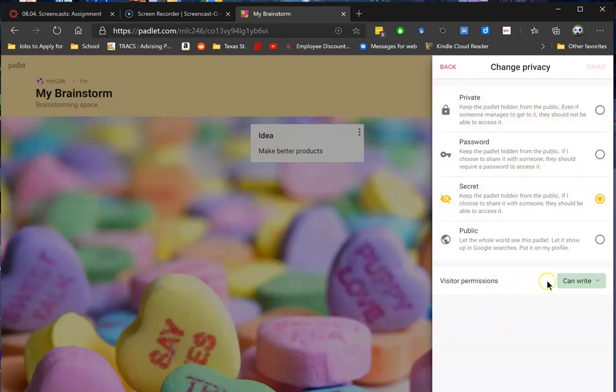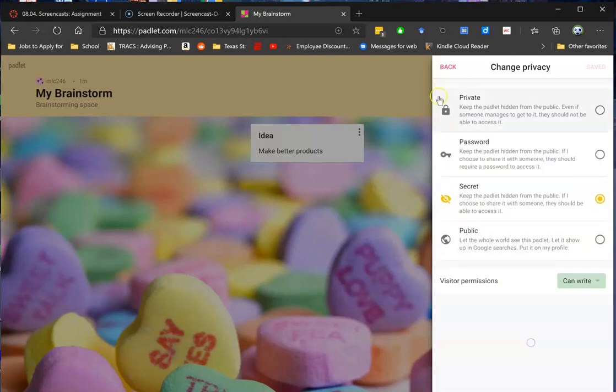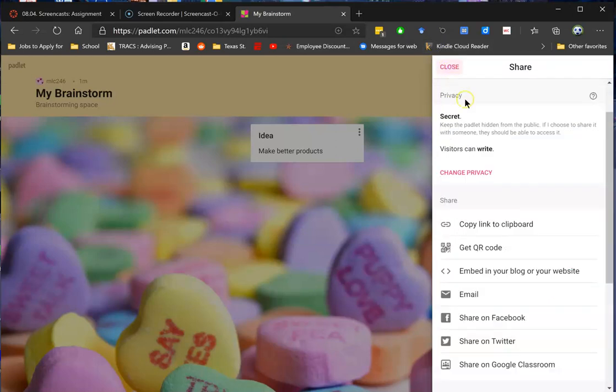You also can change the permissions of the people who have access to the Padlet. You can have them just be able to read it, can add posts, or can edit and modify the Padlet itself. We're going to leave it as can write. And then we'll go back.